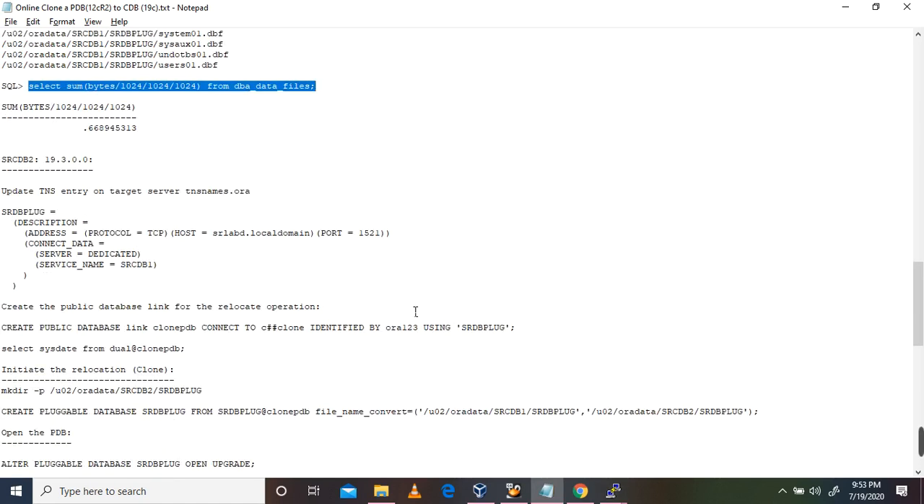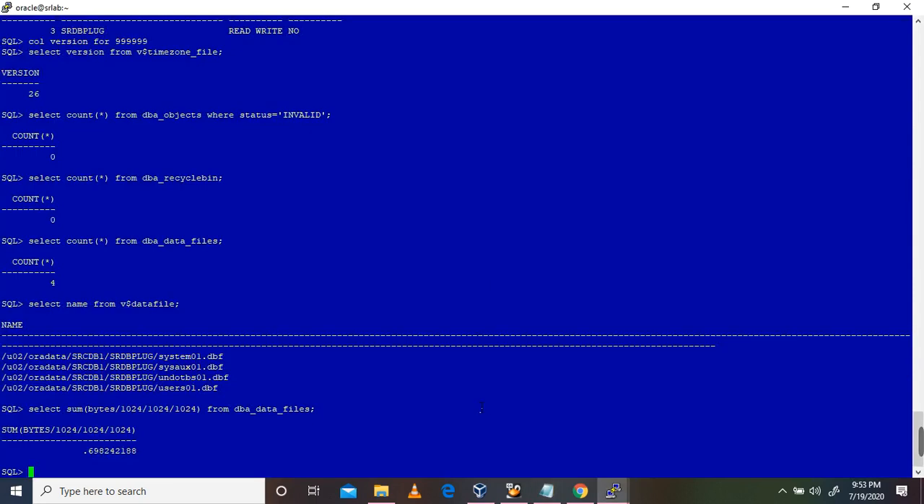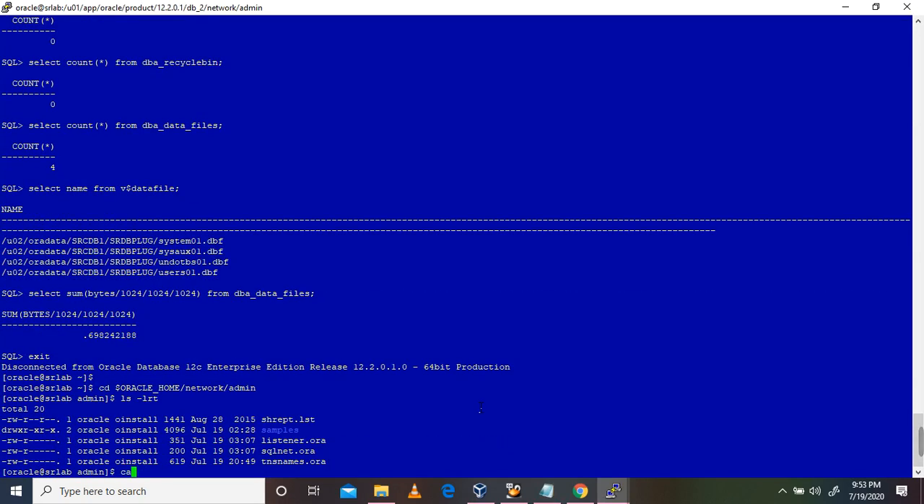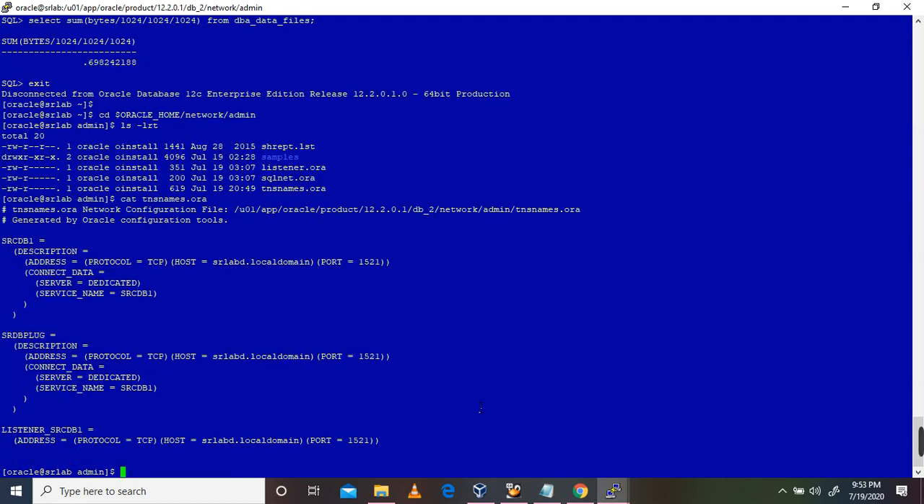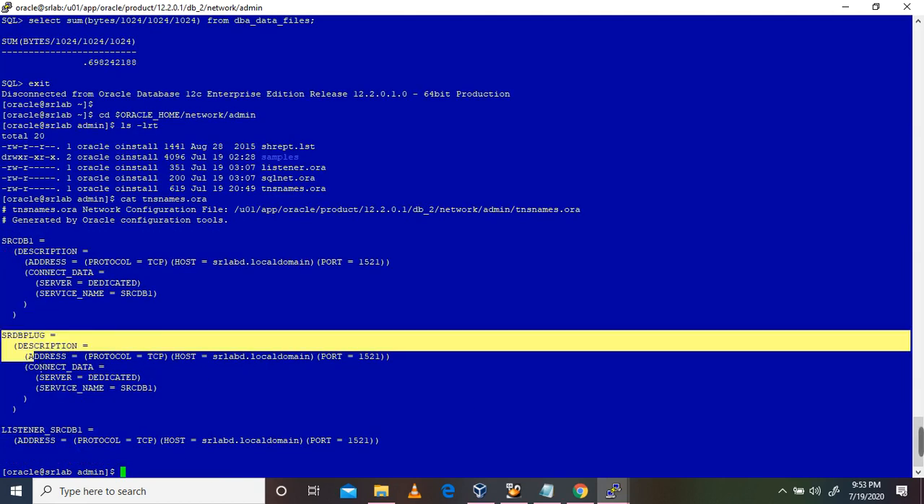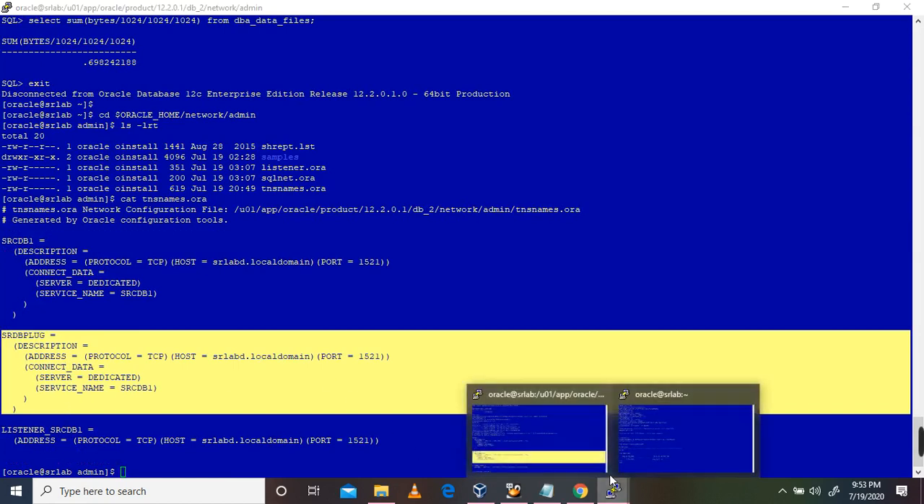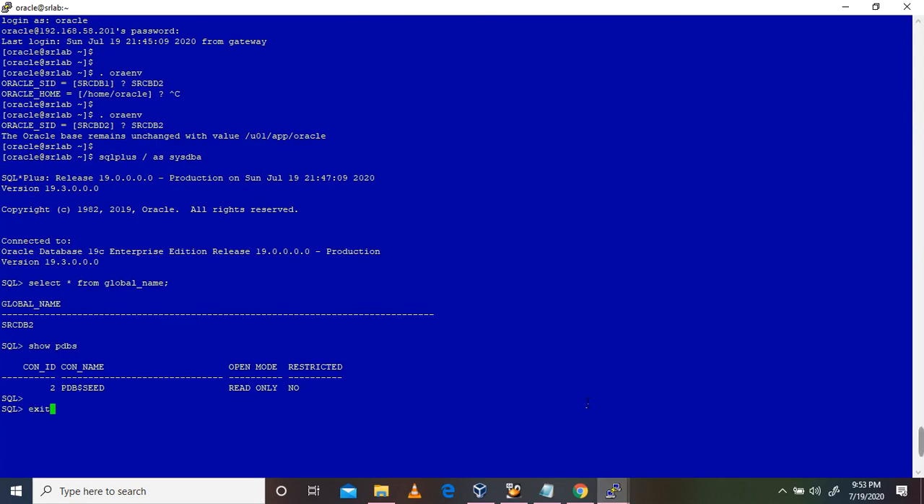Okay. After that, we need to come to the target side. So SRCDB container 19C version, we need to come. We need to get a TNS entry for this source database. So I'll go to, I'll get this TNS entry and put it to the target side, and I need to put it into the 19C container. Okay, 1 second.